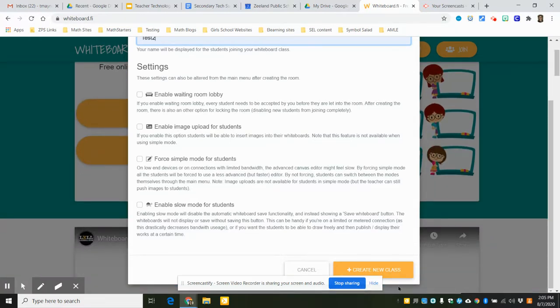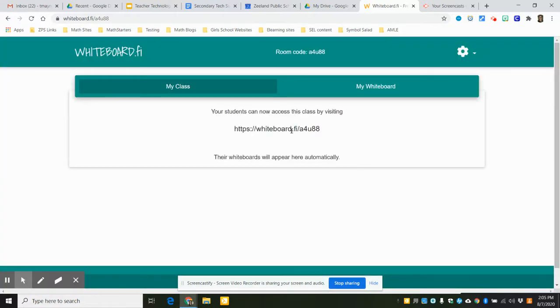So once I've got that all set, I'm going to create a new class. And as I create that new class, the teacher side of it, it gives you a link that you could go put in Google Classroom or Seesaw or wherever it is you're linking it, or it just gives you the code. So the kids could just go to the web address and type in that code.